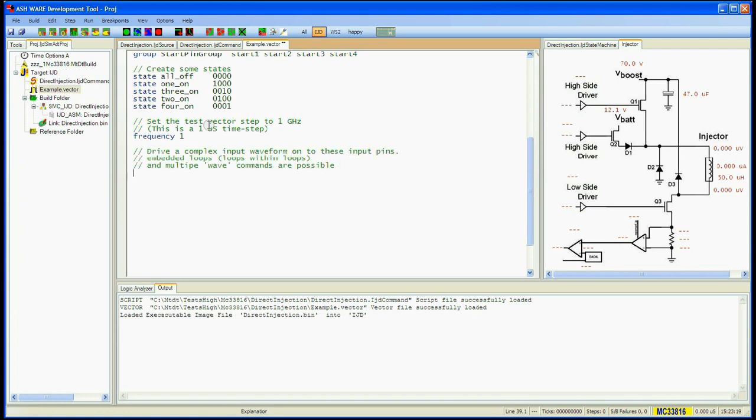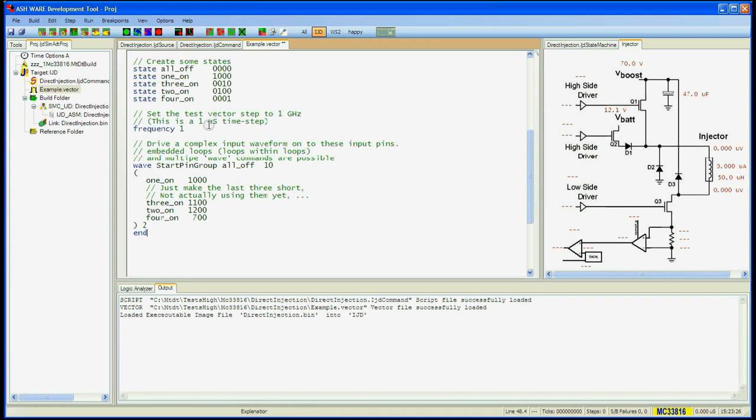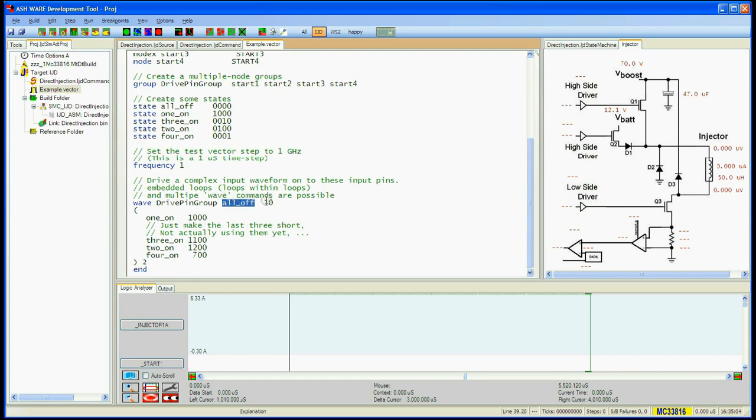Now we are at the main banana, which is the wave command. Following the wave command comes the name of the group whose input pins will be driven. This is followed by a series of states and clock counts. The first command is all off, and it is followed by the number 10. 10 is the number of master clocks to wait before continuing on to the next state.